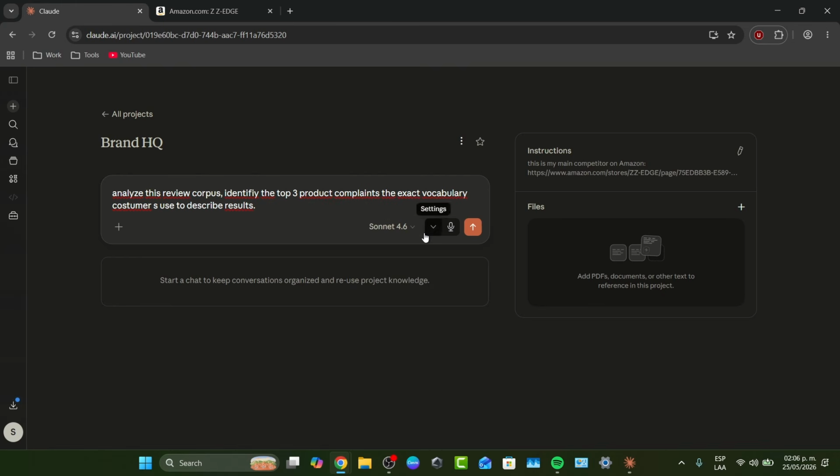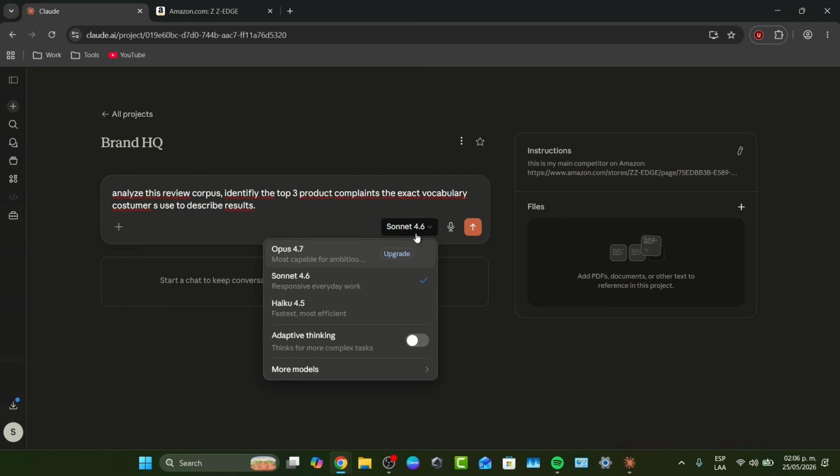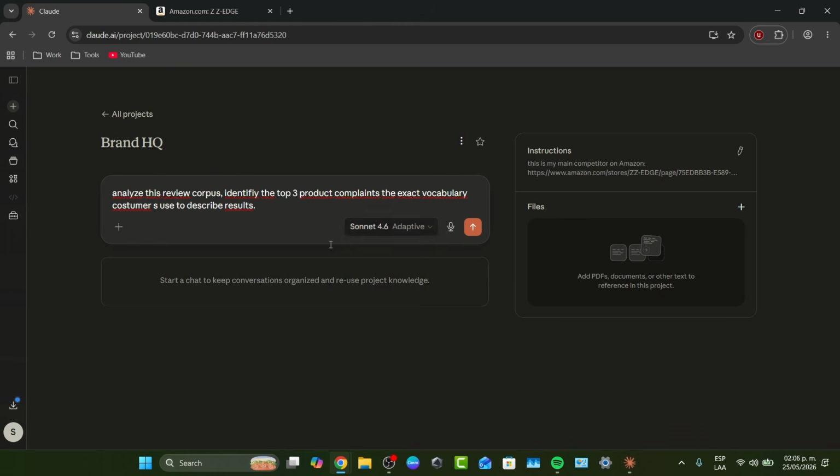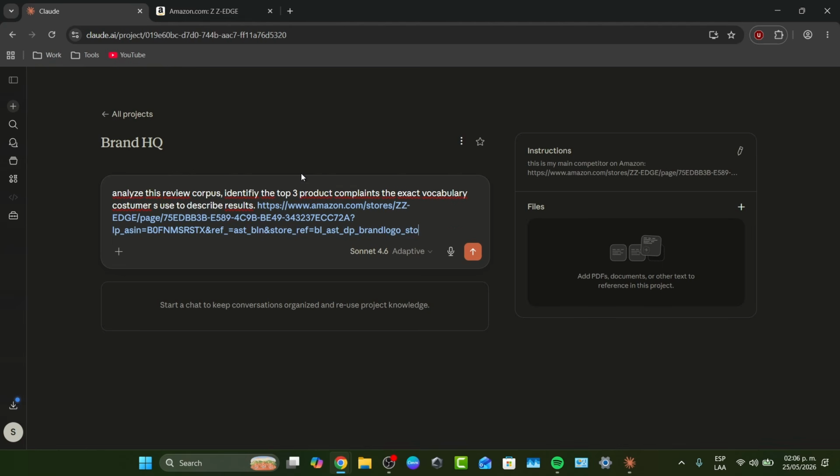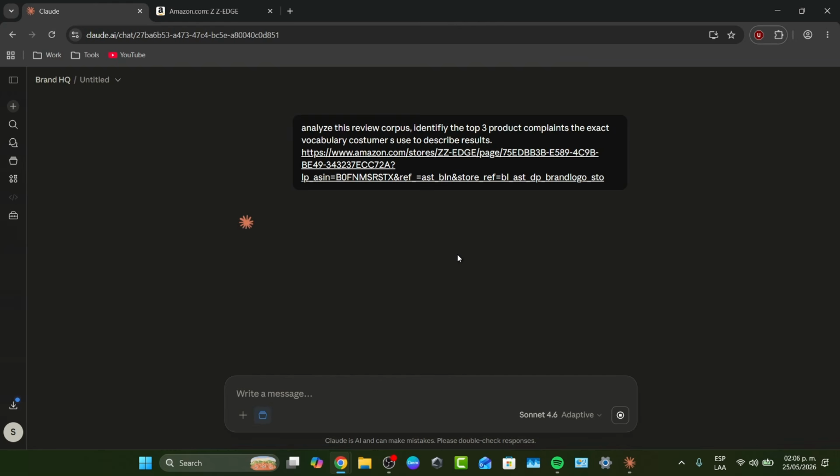Right, and you want to enter this information here and look for the element that says Sonnet 4.6 and enable adaptive thinking. It would be really important. Once you have successfully done this process, you're going to understand what the actual process of this specific brand is and how it can help us get started.